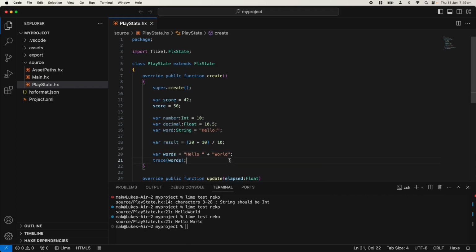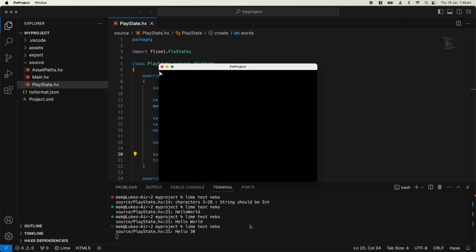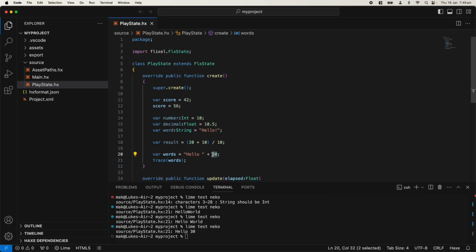In some cases, you can also concatenate other data types on strings. So for example, I can do hello plus 30. This will actually work. And you can see it says hello 30 in the console. What it's doing is it's turning this number 30 into a string and concatenating it to hello here. So what we've got in the words variable is a string, even though we're using a number.